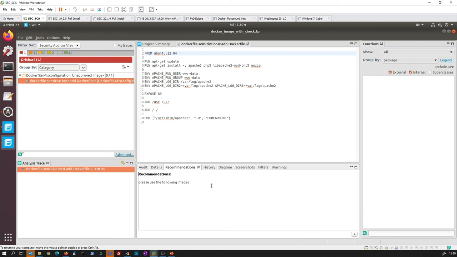With that, you can very easily find out if your developers are using images which are not approved by you upfront. That concludes this demo here.